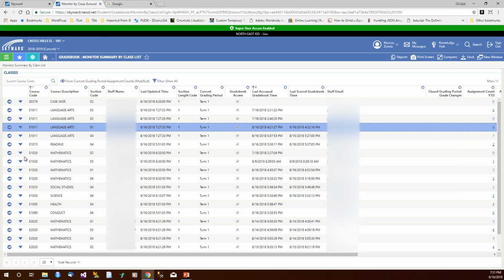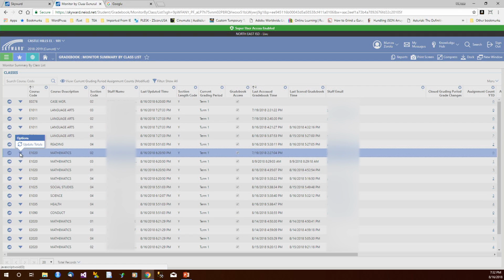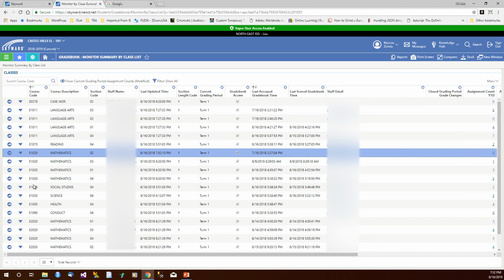Also, right here on this triangle, if I click on it, I can update totals. So this is how I can update the statistical information that I just showed you on the fly. I don't have to go back to the utility and run them in mass. If I just want to update a single one, I can click here and update it.